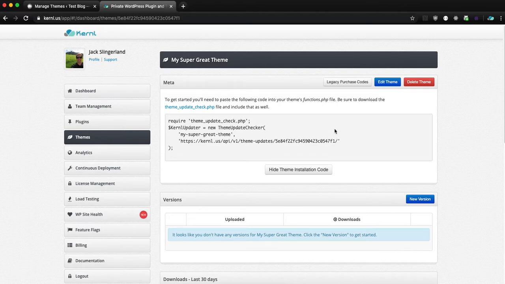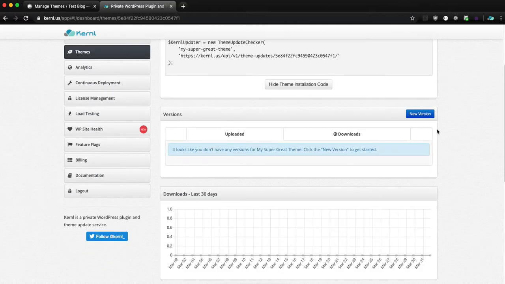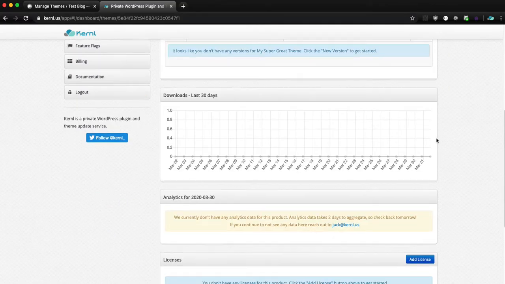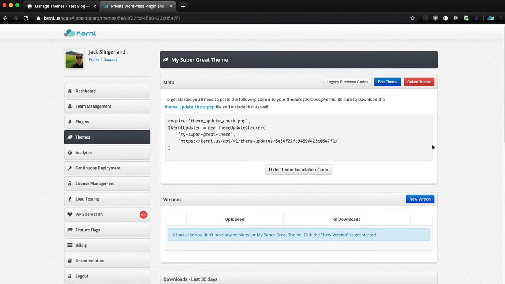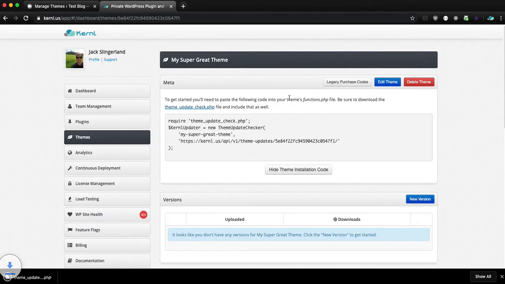Okay, after that, you are taken to the theme detail page. You can see a bunch of stuff here: versions, downloads, analytics, licenses, Git builds. Nothing is here right now because you do not yet have a version uploaded. So let's do that. The first thing you'll need is this theme-update-check.php file. This is how Kernl integrates with WordPress. So you click that and it'll download, and we'll come back to that.